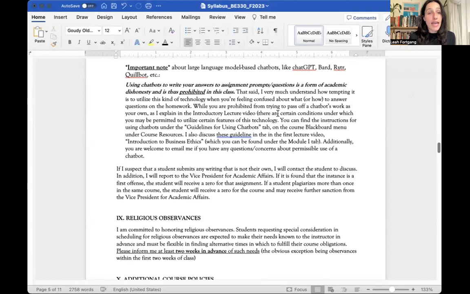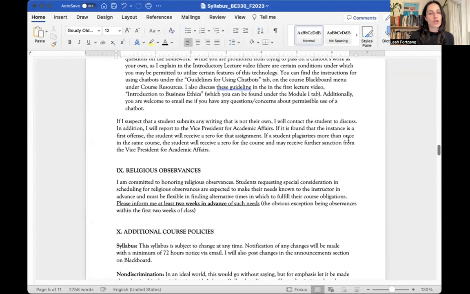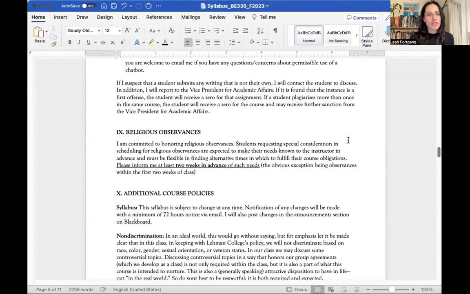Now that we've gotten clear on that, any sort of repeated uses of any kind of academic dishonesty, whether it's Wikipedia or ChatGPT, that's something that might receive further sanctions, and so on.